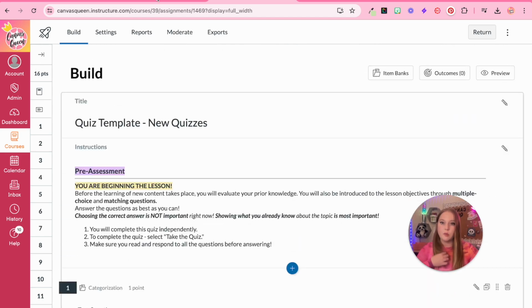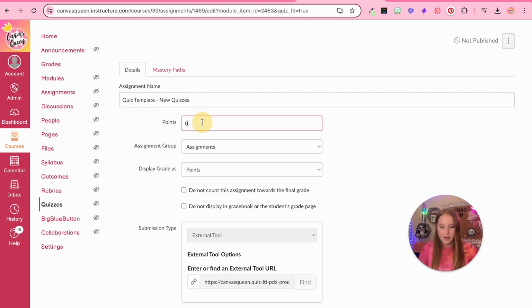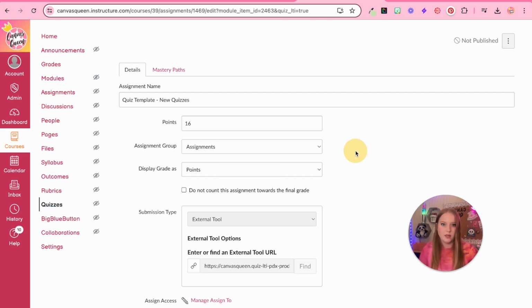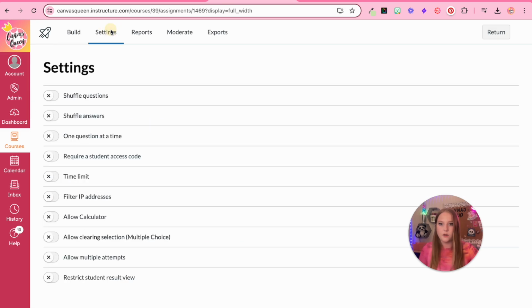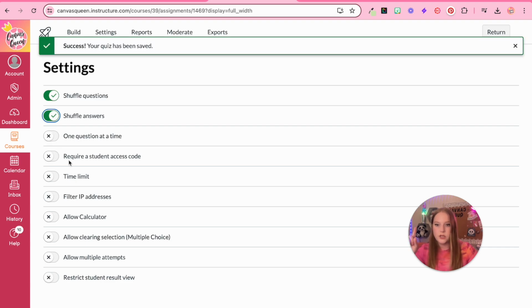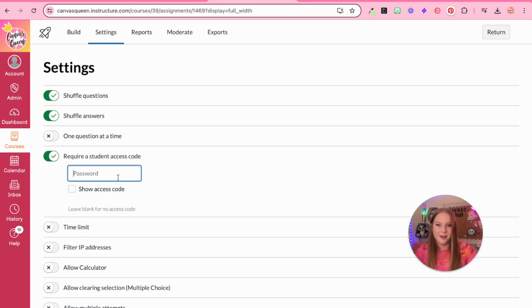We have 16 points. So I'm actually just going to go back here and type in 16 points and click save. And then on this side here, we're going to go to settings. We're going to shuffle the questions. We're going to shuffle the answers. We're not going to do one question at a time. We're not going to require an access code. So if we click this though, it's the same kind of thing as a password.